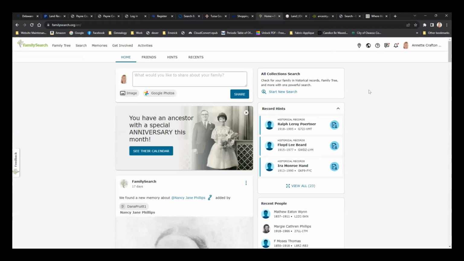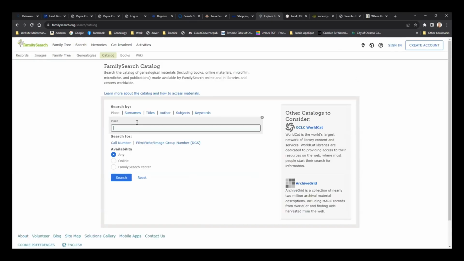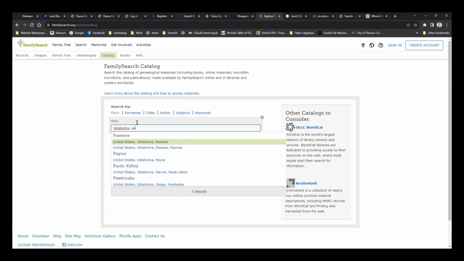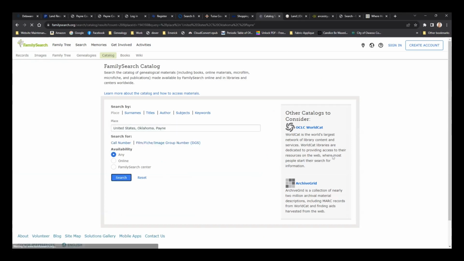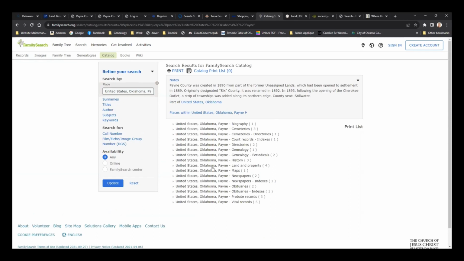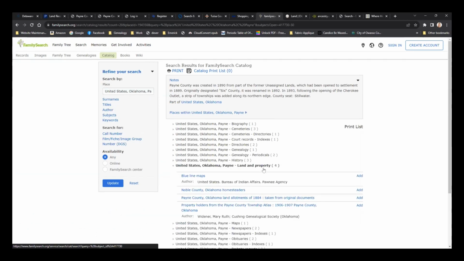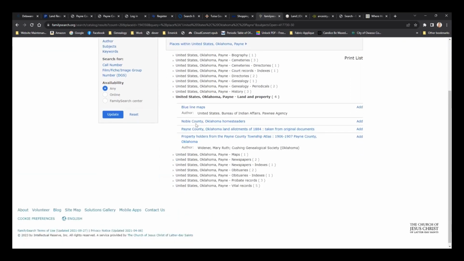Okay, so here, like we were talking about earlier, this is the FamilySearch website. You go to the catalog. Under place, you're going to type in where you want to search. Let's just say Payne. You search. It's going to show you what records. I'm going to click on land and property. And it's got blue line maps.